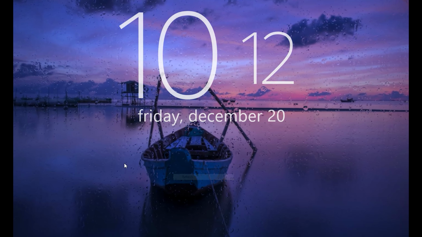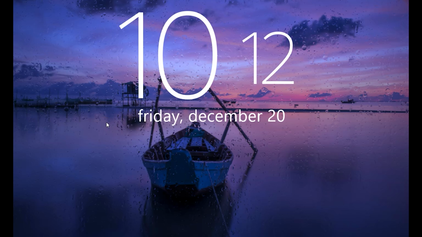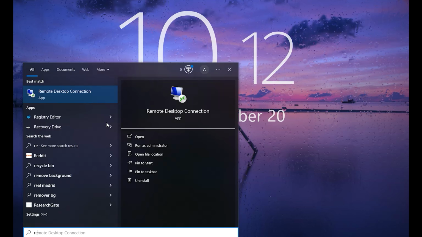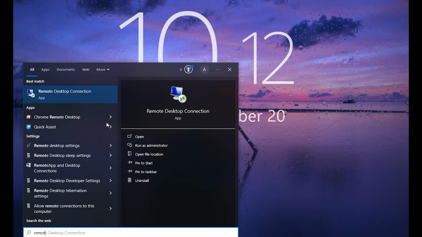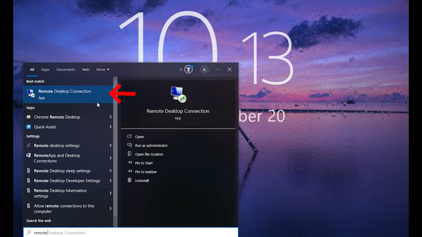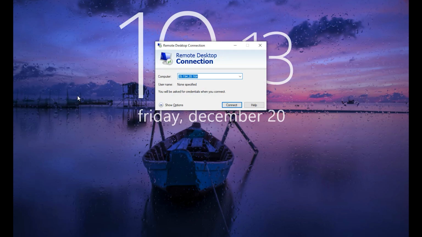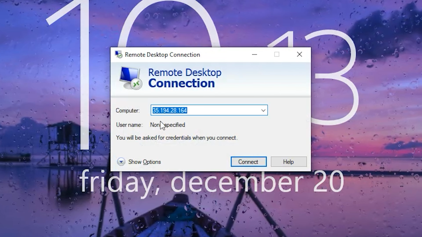Today, I would like to show how to connect to remote desktop on Windows. First of all, search on the taskbar for remote desktop connection. Open this built-in app. Here you have to enter the IP of the remote desktop.